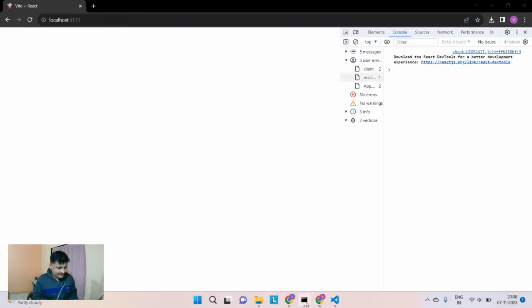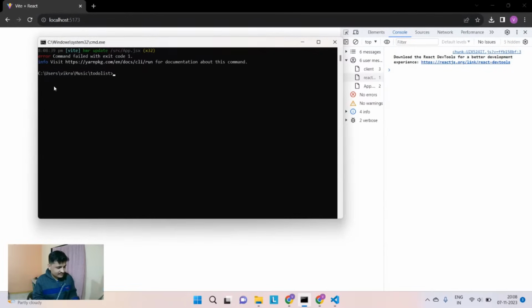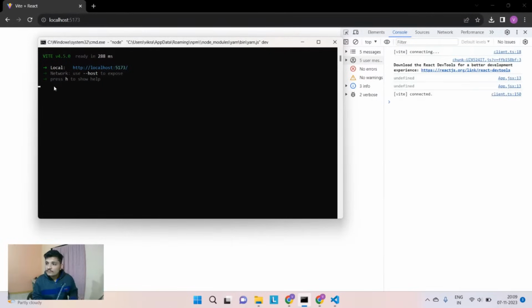Oh, I think there is some reloading. Let me just do one thing. Let me just start my application one more time. Yarn dev. Yes, it is printing its time. It is printing its time in local format actually, whatever local time we are having.